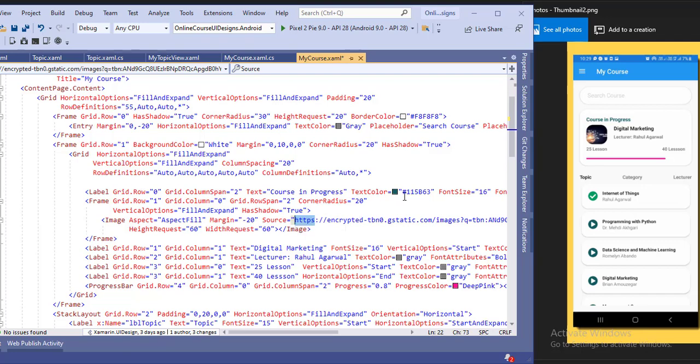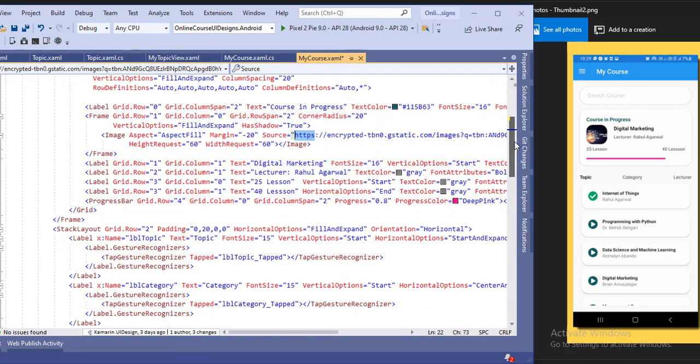For example, if you have added an image example.png, then you have to write only example.png. You don't have to give the path. After that, I have added 2 labels in the fourth row for the number of lessons he has completed and the total number of lessons. And in the fifth row, the progress bar.